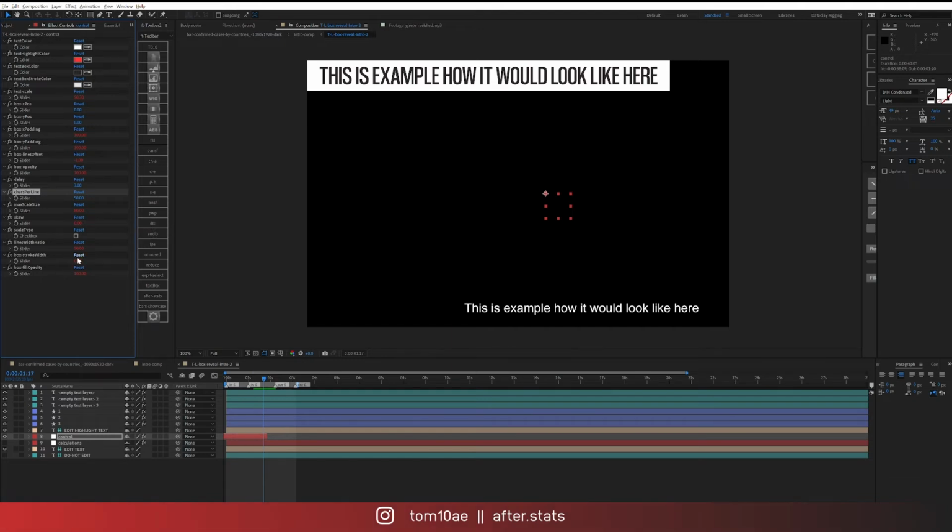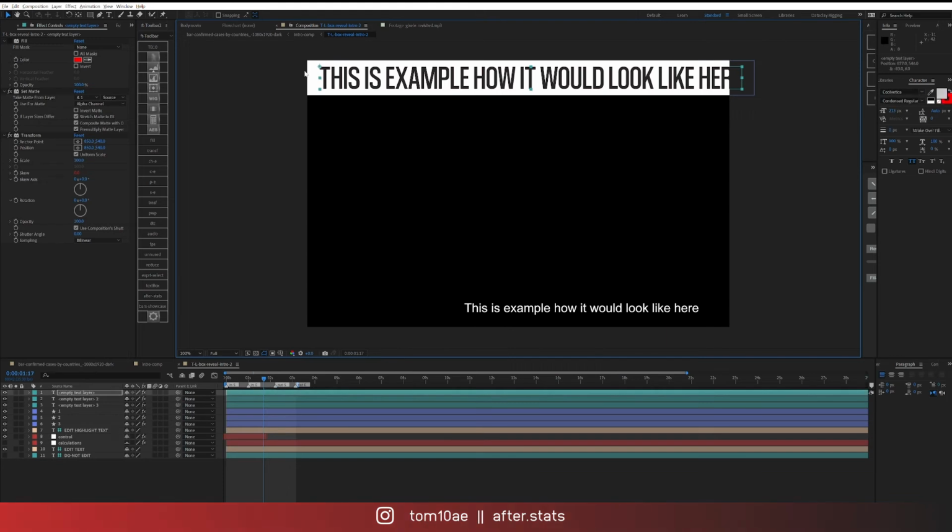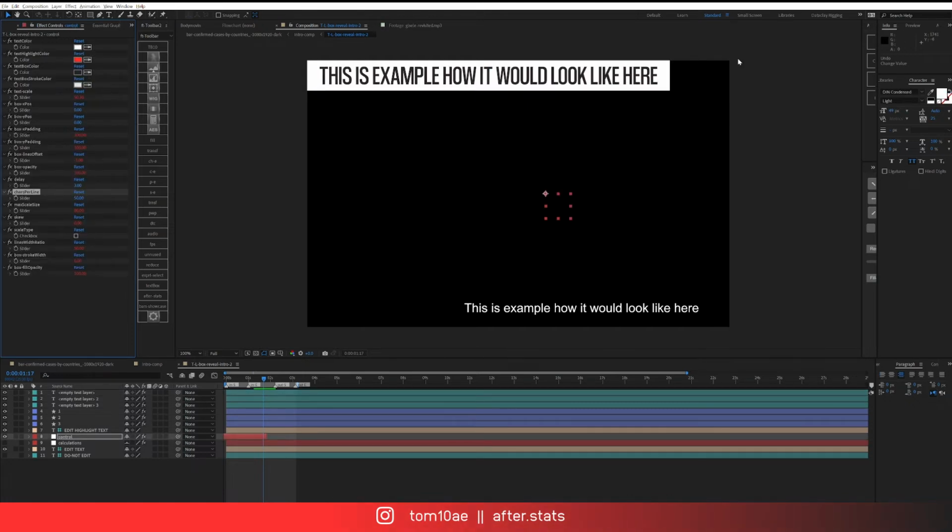And if we want to extend it even further to maximum scale, we can change it to 100, and you can see that it extends outside because there was some additional padding applied here. But initially, if we try to place this text inside the composition boundaries, it would fit in perfectly.